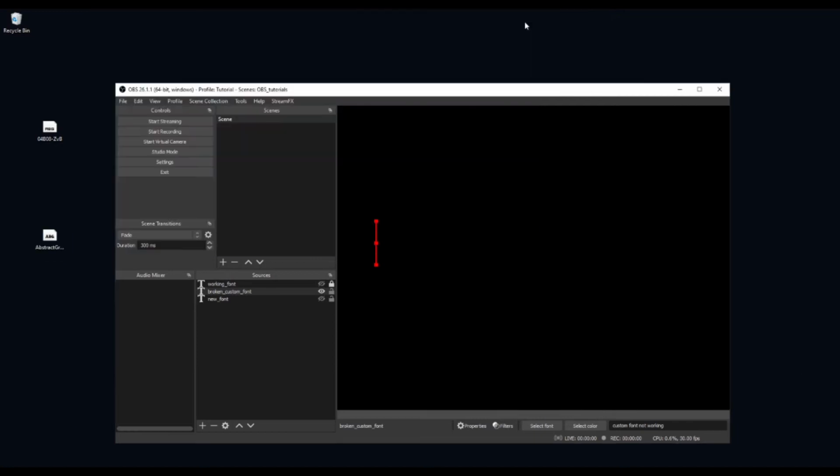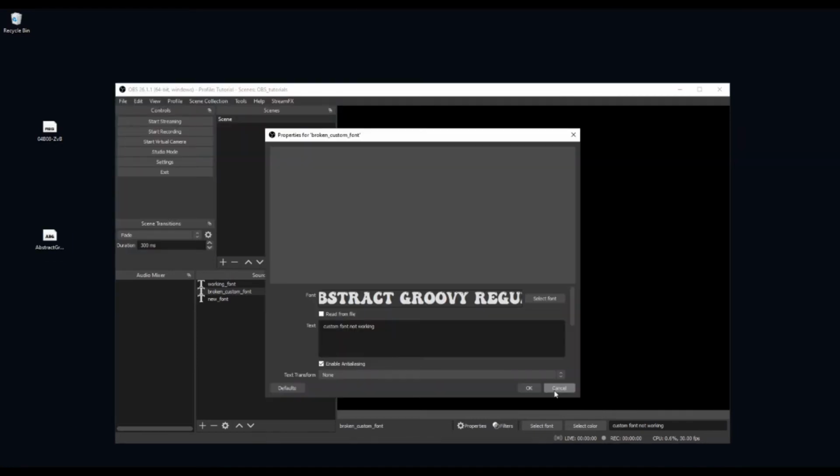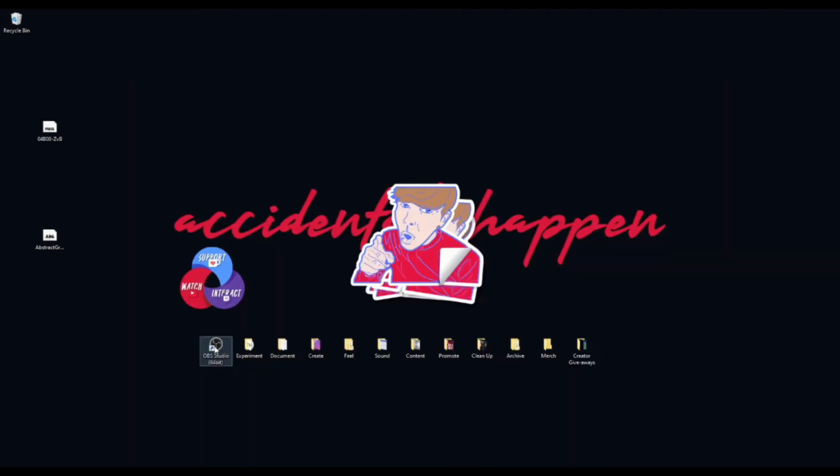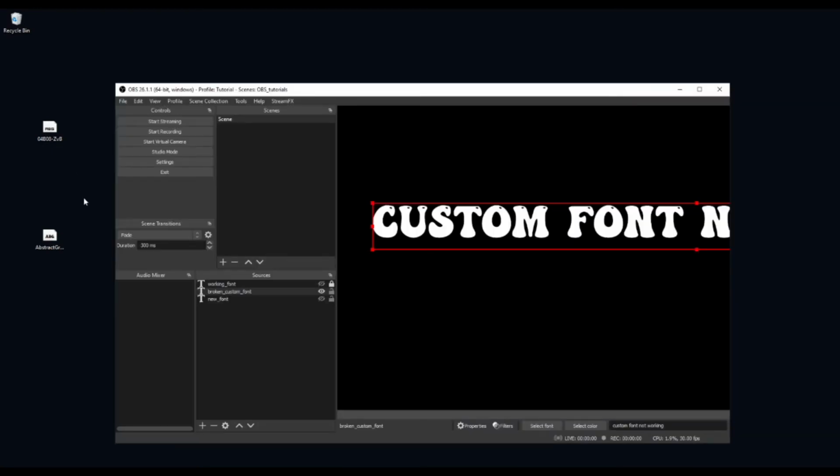You're going to notice that it reinstalls the font, and OBS is not going to recognize that. So we need to restart OBS. Let's go ahead and close it out, and then we're going to reopen it. So how can we do this without having to do all these steps?